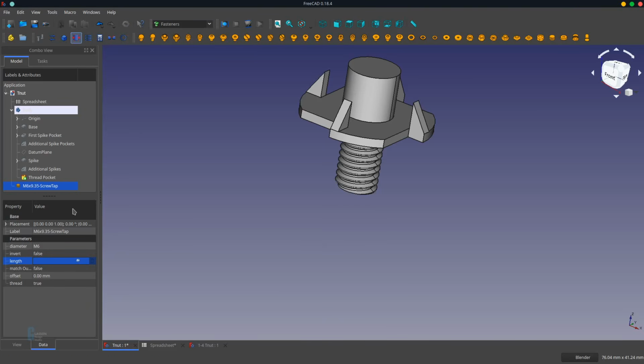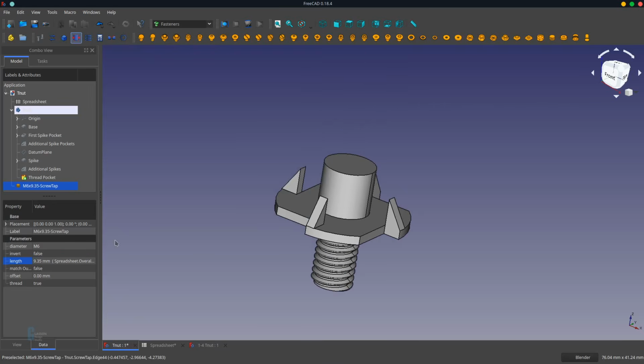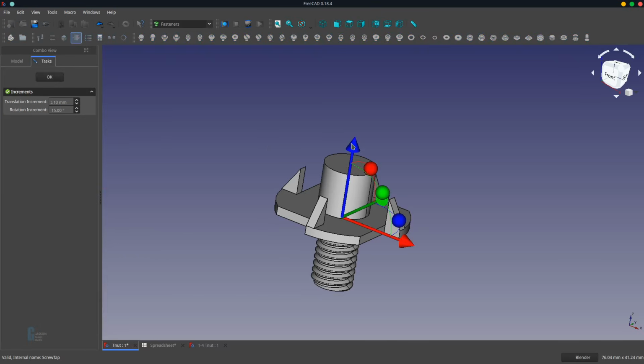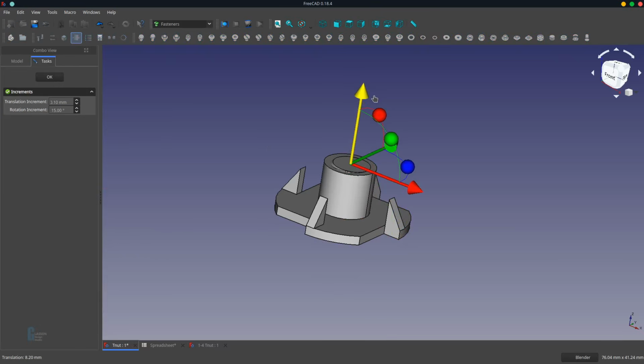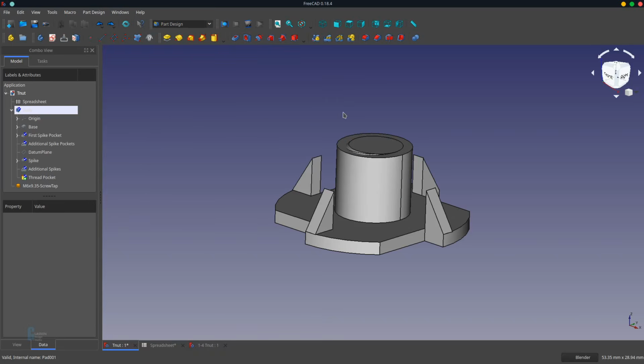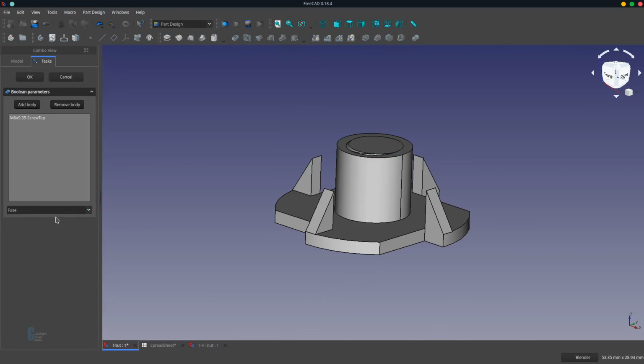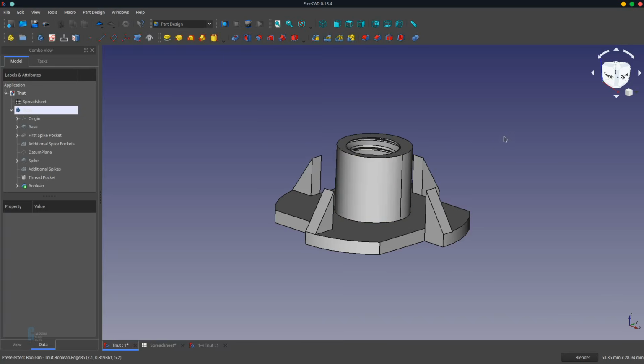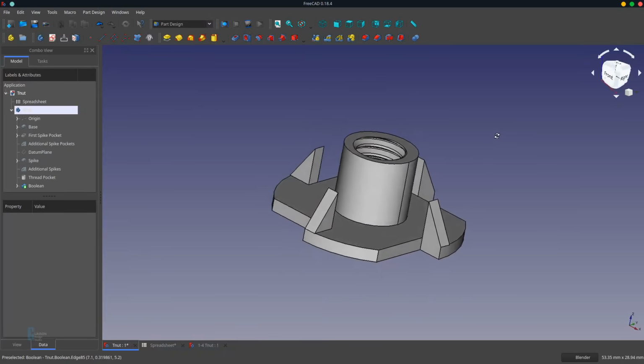And then what we're going to do is transform the threaded rod and bring it to the top of the thread pocket. So again, it doesn't have to be 100% accurate, but we're going to do that. And then we're going to switch back to the part design workbench. So now that we've got the threaded rod in place, I'm going to simply select it and then subtract it from the rest of the model. The cut, click OK, and voila, we have a thread down the middle.